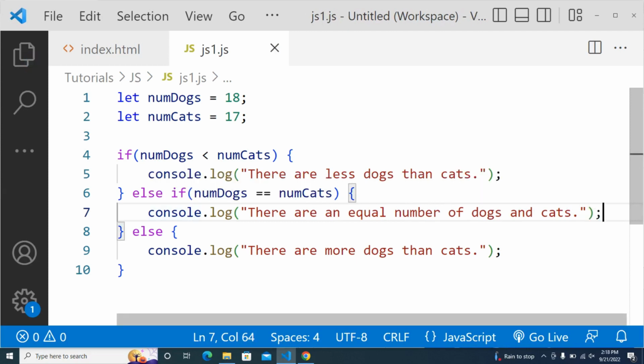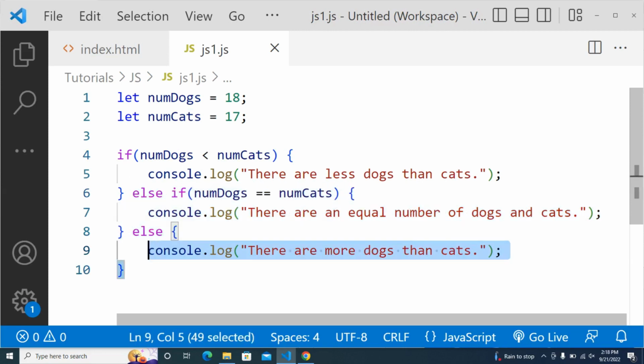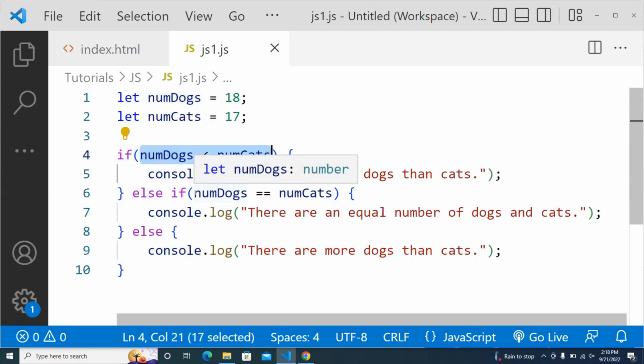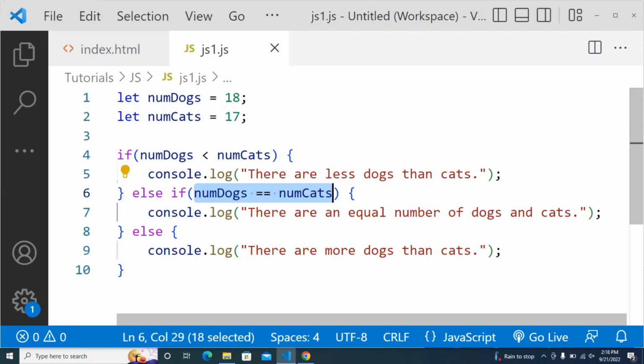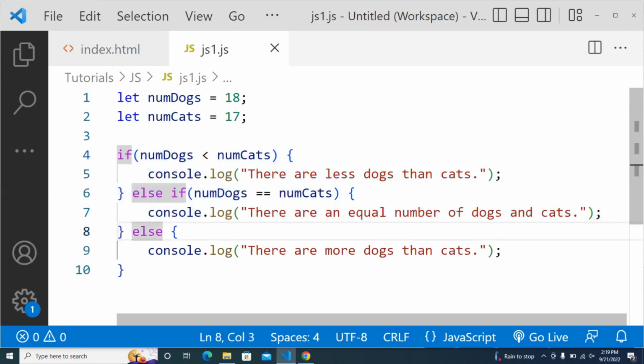So the first thing that will get looked at here is, are there less dogs than there are cats? If there are less dogs than there are cats, then all of this here won't be looked at. The execution will just jump to whatever is after this whole if else if block here. So that is the first thing that will get evaluated. And then this second else if statement will get evaluated if the first if statement evaluates to false. And then this last else is only going to execute if both the else if and the if both evaluate to false. So if num dogs is not less than num cats, and if num dogs is not equal to num cats, then whatever we have in our else block is going to execute.